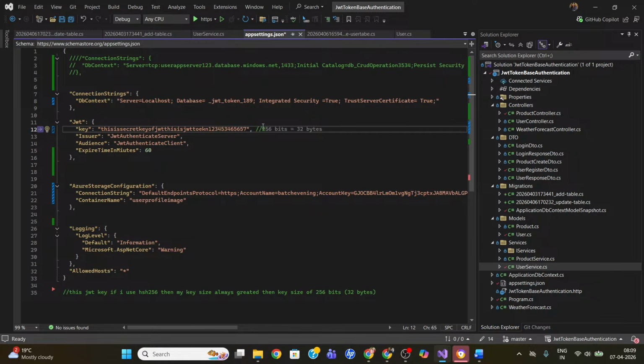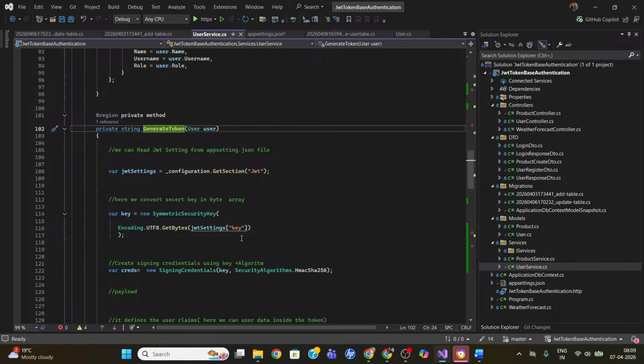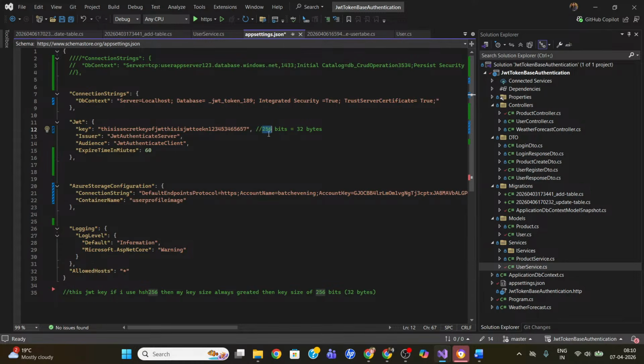This key will be 256 bits, which is 32 bytes. Why is that? Because here we are using the HMAC SHA256 algorithm. That's why our key must be 256 bits long. If I give a smaller key, like only 15 or 16 characters here, it will give an error when we run this.